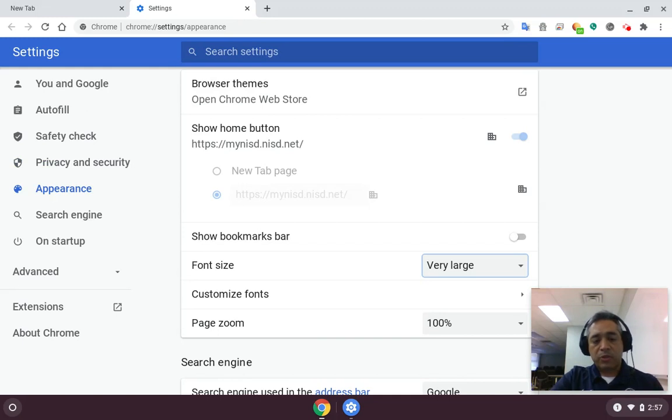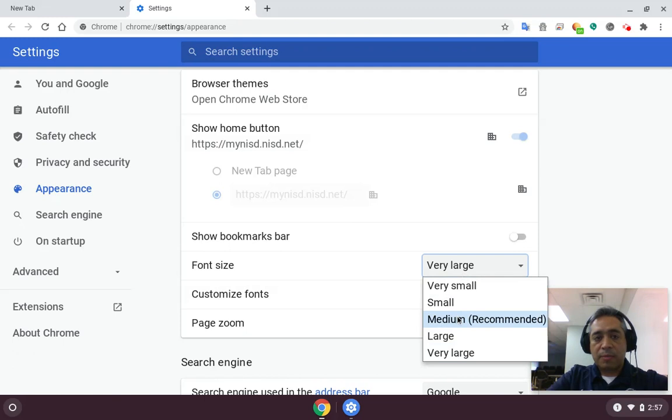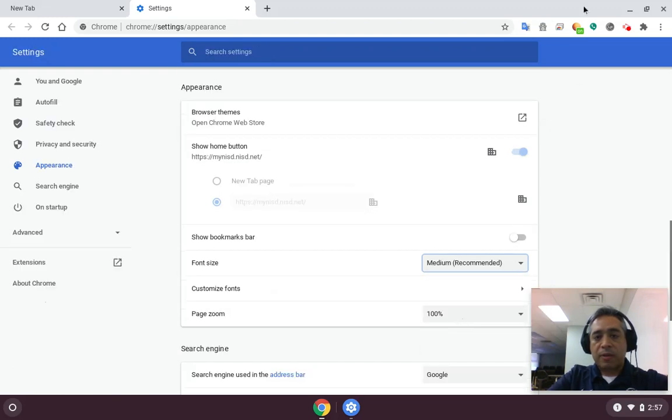If you held down the control and then the plus sign or control minus, it'll make the font larger or it'll make the font smaller. If you do control 0, it sets it back to default. So it does something similar to that. So I'm going to change that to medium. By changing the font, it doesn't change the size of the icons or anything else. Now, that's the font size.